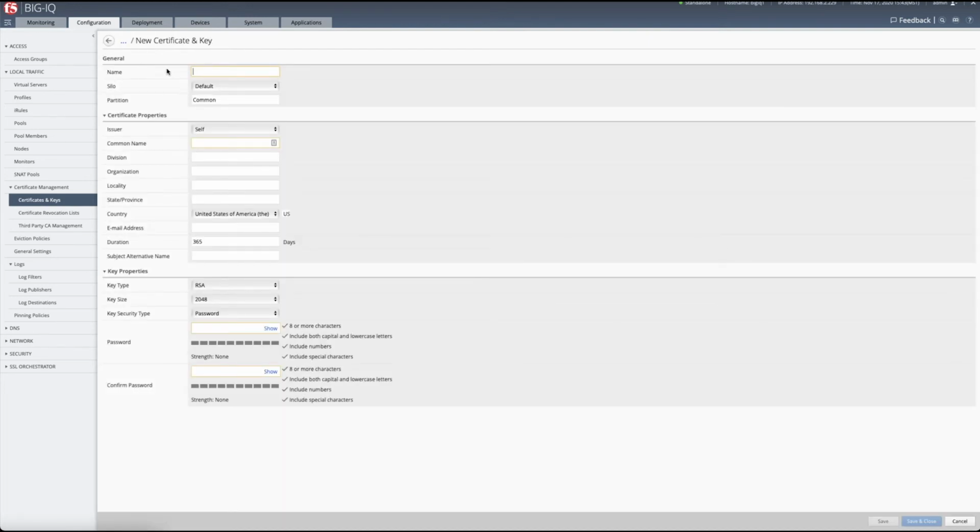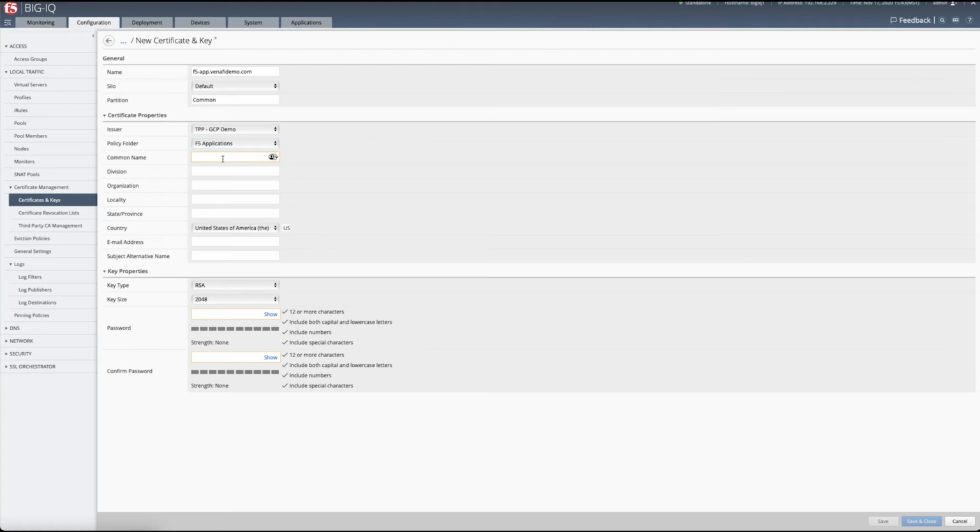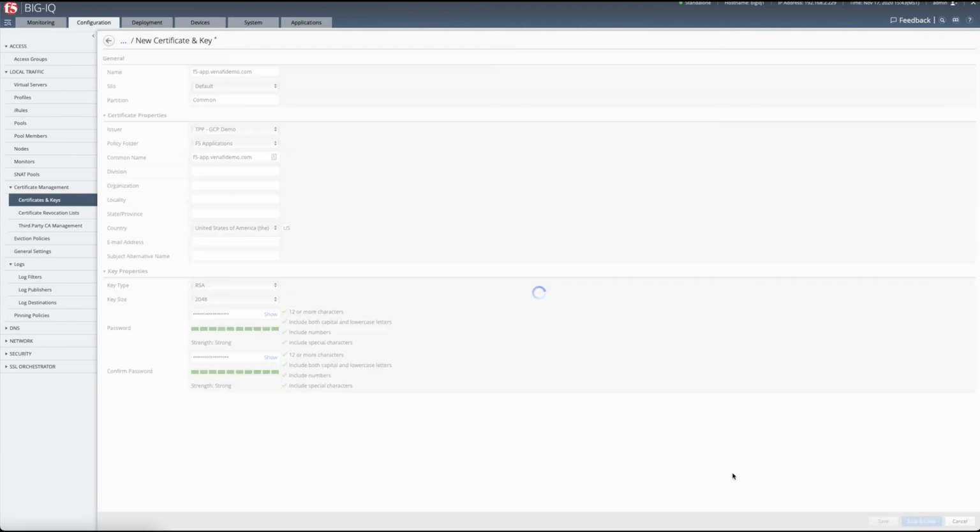Here I want to create a new certificate and key for my F5 application. Really the only thing that I need here is the common name of the certificate. I'm specifying, as you can see, which policy folder on the Venafi platform I want to put this certificate into, and that will determine which CA template is used. The only other thing I need to specify is the private key password, which will encrypt that private key as it's sent back from Venafi to BigIQ.